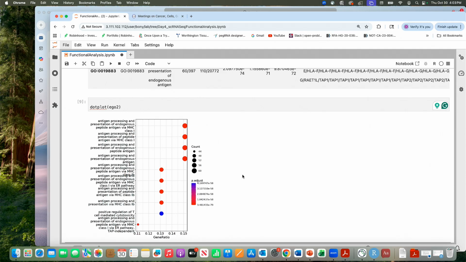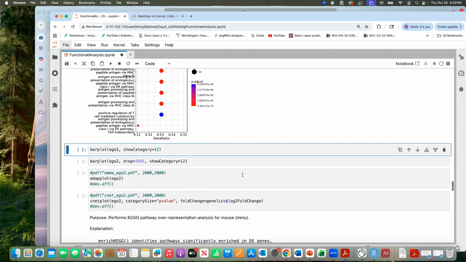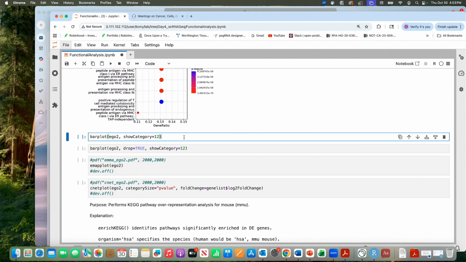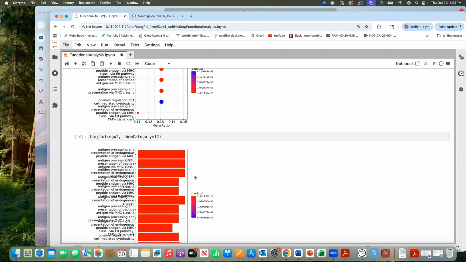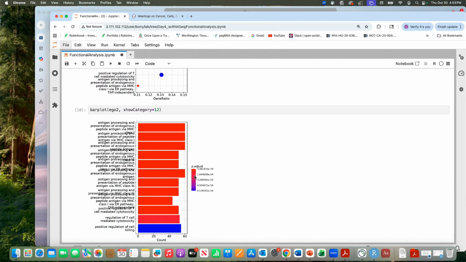On the x-axis, it is written as gene ratio. It's a fold enrichment basically. Gene ratio is essentially the fold enrichment analysis here. Then the same thing you can also plot as a bar plot. It's the same data, now shown as a bar plot. Personally I like dot plots more because they look a little cleaner, but a lot of people like to put them as a bar plot too. So this is a bar plot.